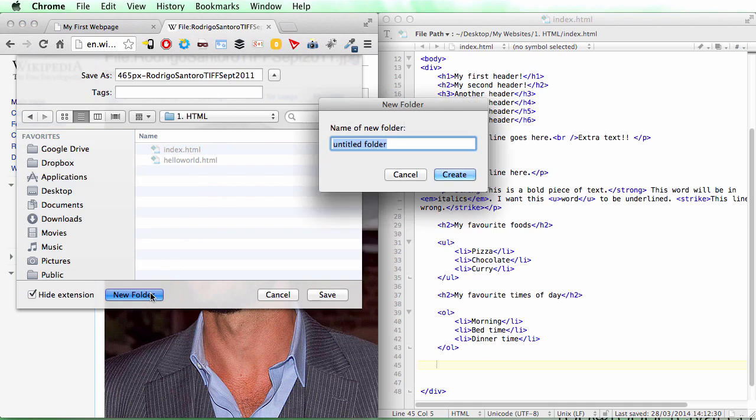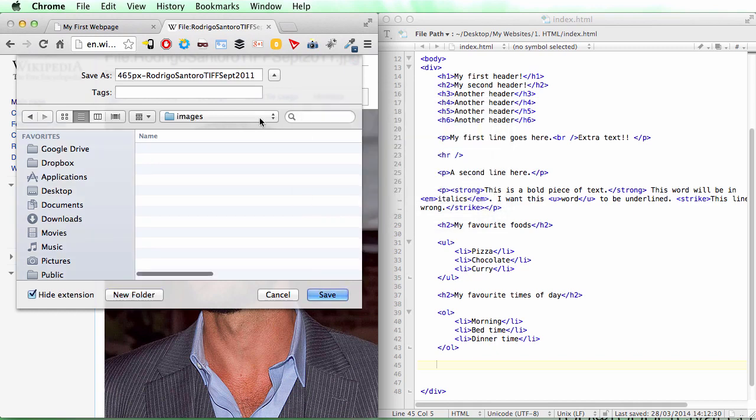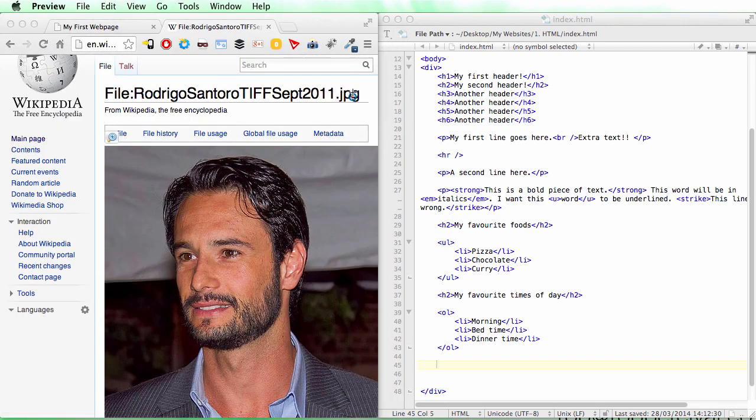HTML. What I'm going to do is create a new folder within that one called Images, where we can save all the images that we need for our web pages. And I'm going to simply call it Man. The system will add the JPEG extension. You can see that it's a .jpg file, so that will get added automatically.